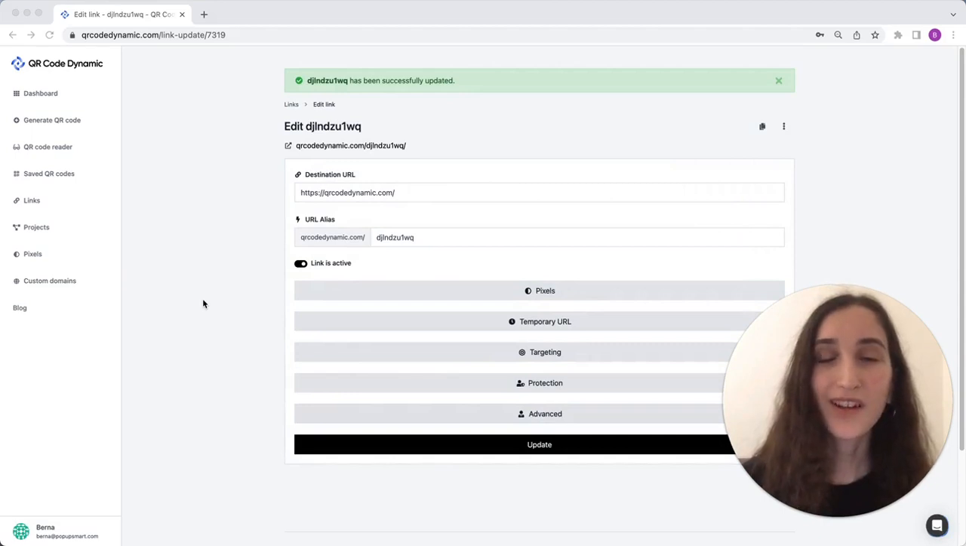Now you can add country targeting to your dynamic URL QR codes.